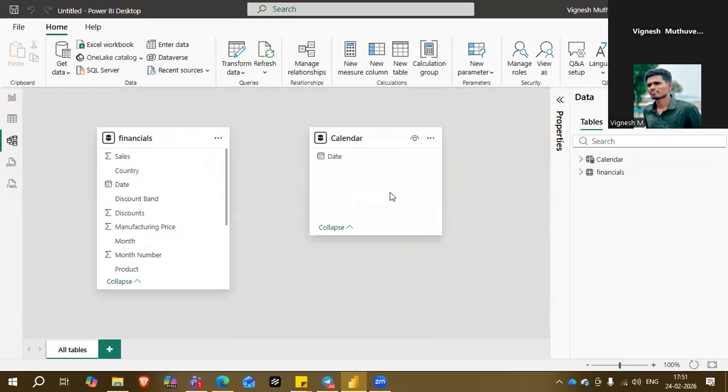So we all know, right? What is a common column in both the tables? Date. Yes. Currently in the calendar, we have only date, but in future, if you are trying to connect multiple tables, we need to connect with the common columns.